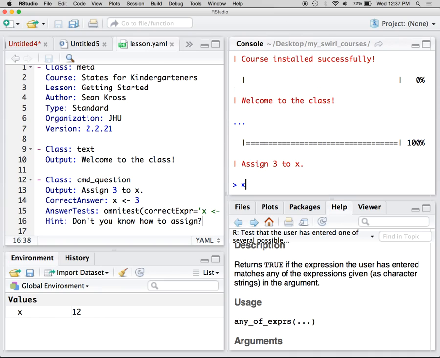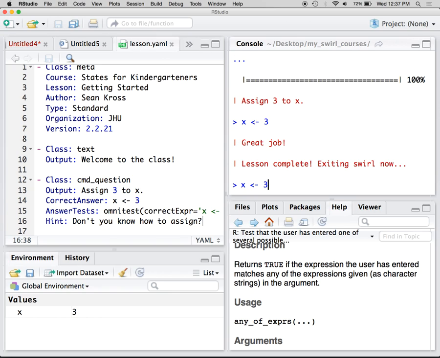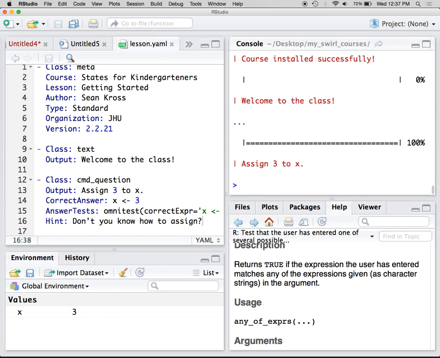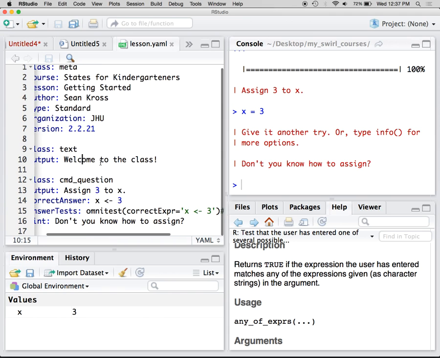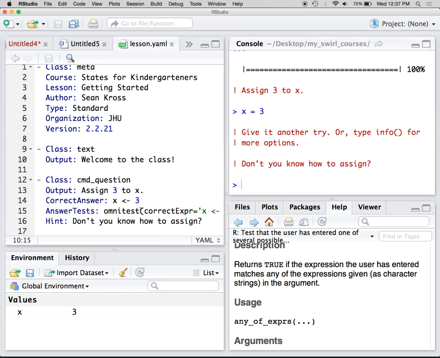So assign x to 3. I'll show you this, and then I'll also show you that it gets upset with you, but you can use any of the expers in this situation.